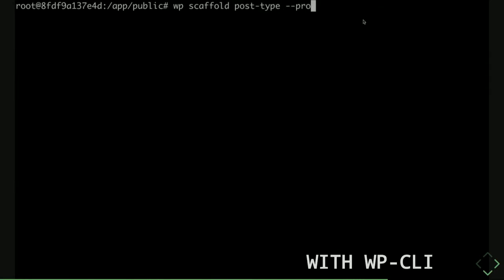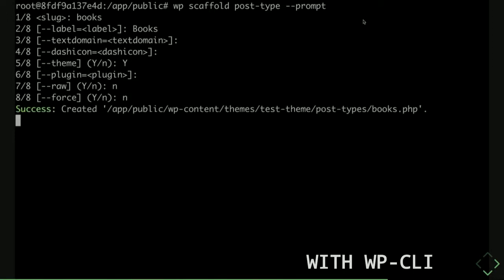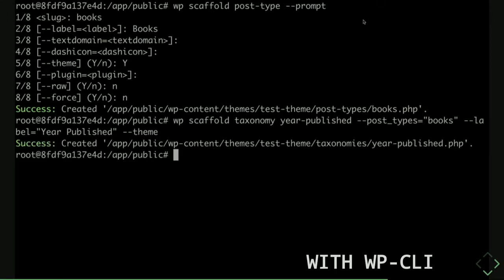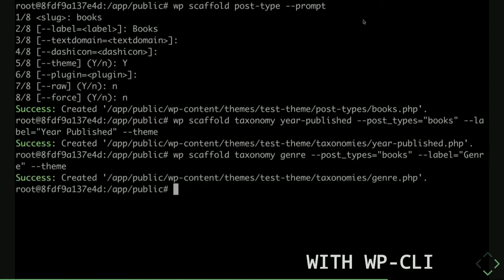And then I can also use a prompt flag at the end of it, which is a global flag that you can use on any command, which will actually let you fill out all of the information for the command. I don't scaffold post types that often, so I don't remember all the flags. So this will just ask me, and I'll input the information right then and there. And then I'll just scaffold the rest of my taxonomies from here with the wp scaffold taxonomy command.